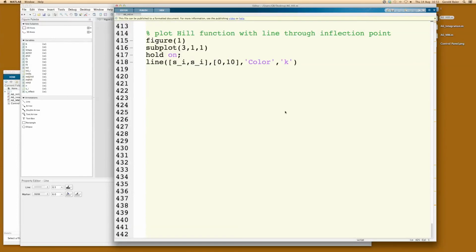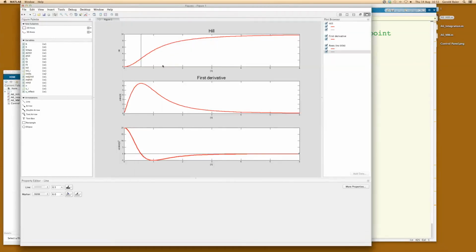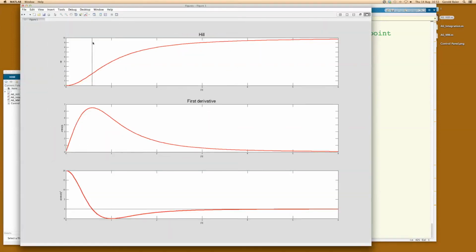And if you want, you can also execute the last code, which does nothing but put a line at the point where we have found this value. And if I make it slightly larger, you can see that for this value we have a line, and this line actually coincides with the maximum of the first derivative and with the zero crossing of the second derivative.